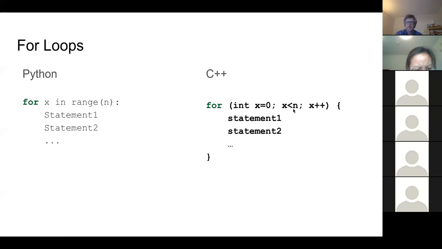Second thing is how to know when you're done. How do you know when you're done with this loop? Well, you have this second thing, separated by a semicolon, and this is the condition. It's going to test it every time through the loop. As long as this is true, the loop will keep executing. So it's going to set x equal to 0. If x is less than n, it's going to do these steps.